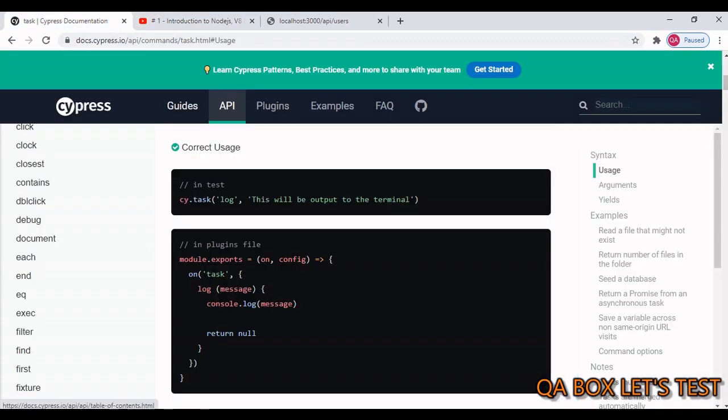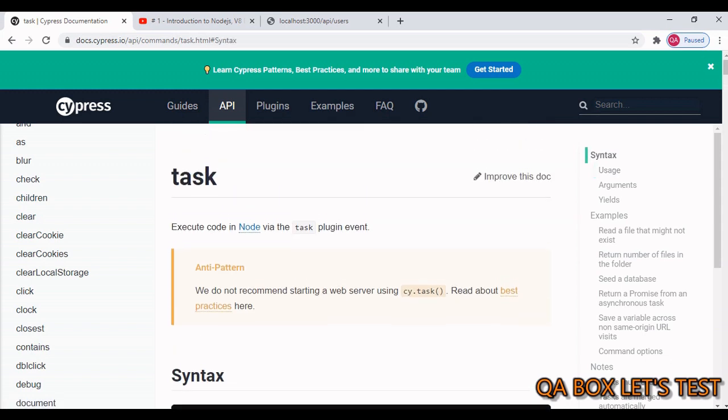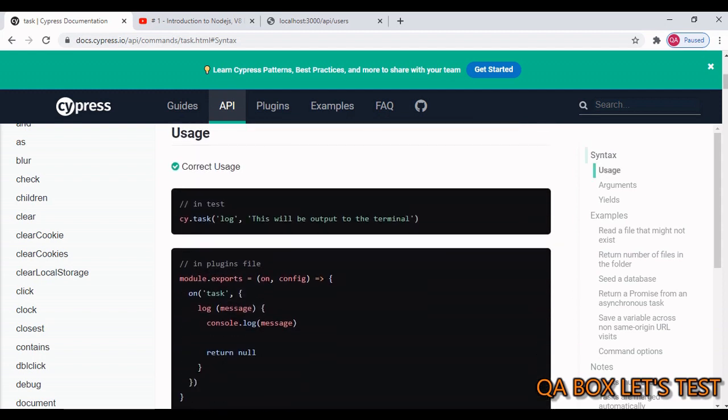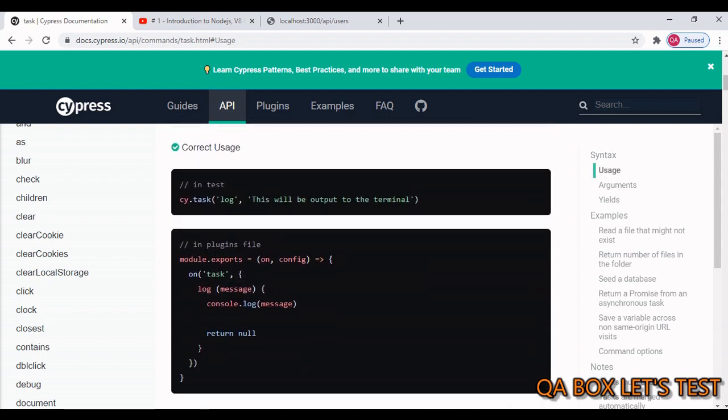Now go to the Cypress API, go to commands, and look out for task. So this is the documentation page, and you can see execute code in Node via the task plugin event. So you have to open the index.js file within the Cypress plugins folder, and you have to define your events inside this.